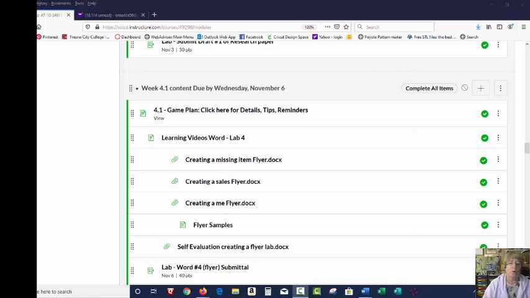Let's talk about Word Lab 4. Word Lab 4 can be really fun. We put aside the resume, we finished all of that, and let's see what we can do and learn a few new tricks here for Word. So on the lab, what you're going to do is create a flyer.